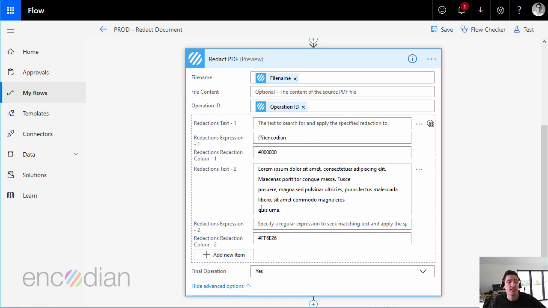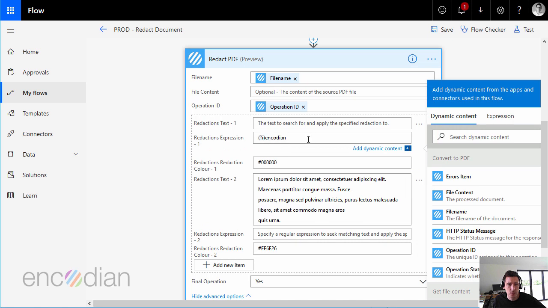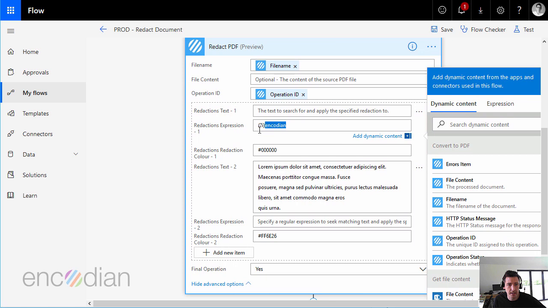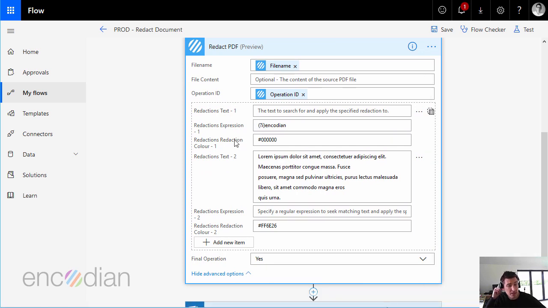I've got two redactions here that I'm going to apply at the same time. So I've got a regular expression, which is saying go and find the word Encodian, ignoring case. So that's what that expression says. That's a regular expression. If you need some help with regular expressions, again, have a look at the article on the support portal. Some really good stuff on there and some good references of sites where you can go and craft some regular expressions. I think most people agree that they're a bit of a black art, to say the least. The second redaction is dead simple.